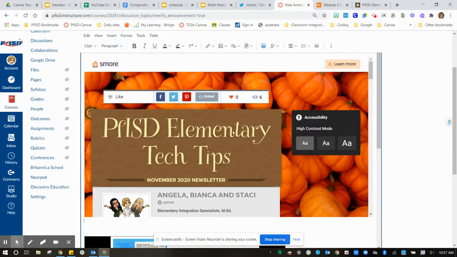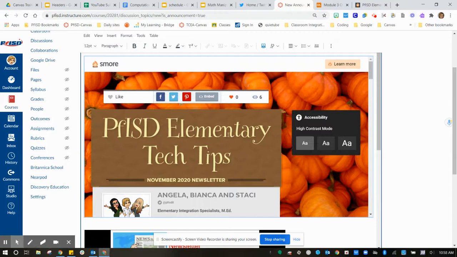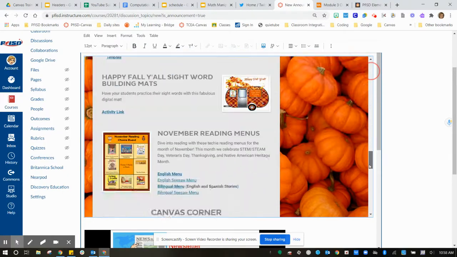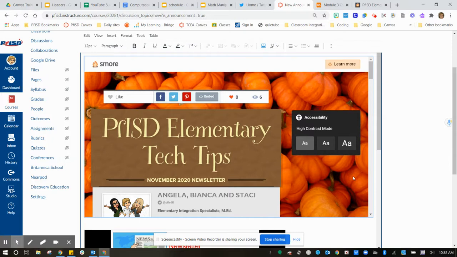So I can click on that, and once it's been saved and I'm in the student view, it would open up that particular newsletter. Well, there it is right there. So I don't even have to click. It's just right there embedded in my site.